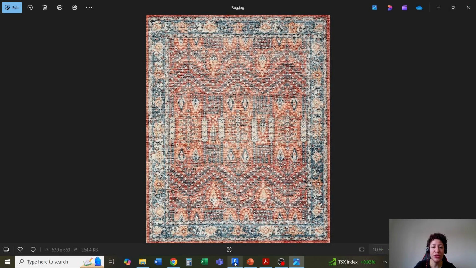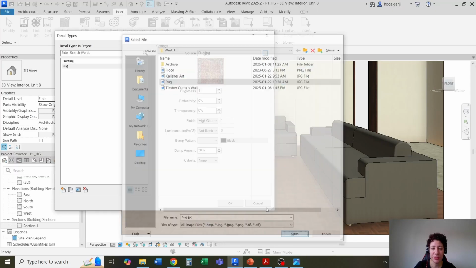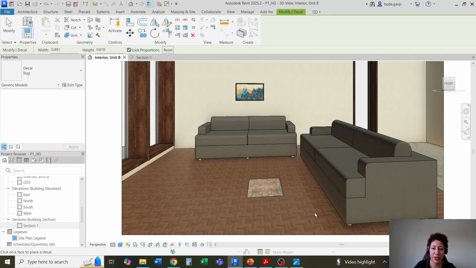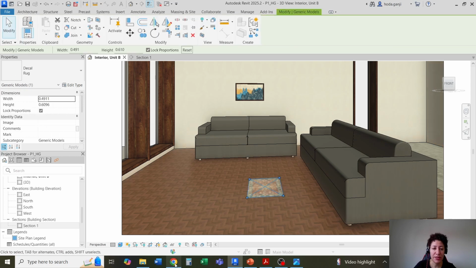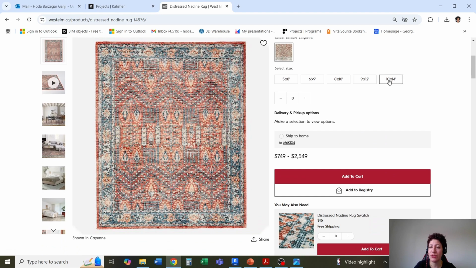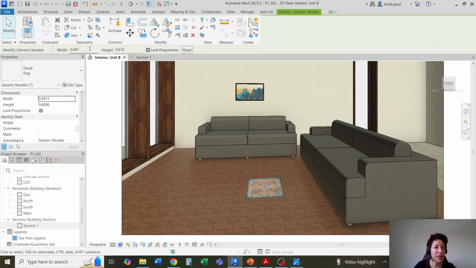I'll go to my project and I'm going to get that image here. I'll say OK, and I'm going to place this decal on the ground here. I'm going to click on it. Let's take a look here. There are different sizes. I want the largest one, which is 10 feet by 14 feet. So I'm going to go here and I'm going to say the width is 10 feet. Put the feet symbol so it's going to automatically convert it.